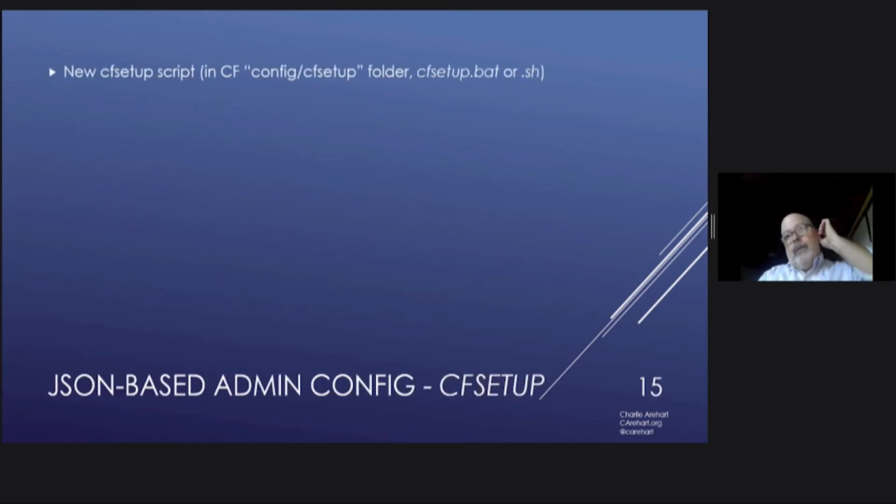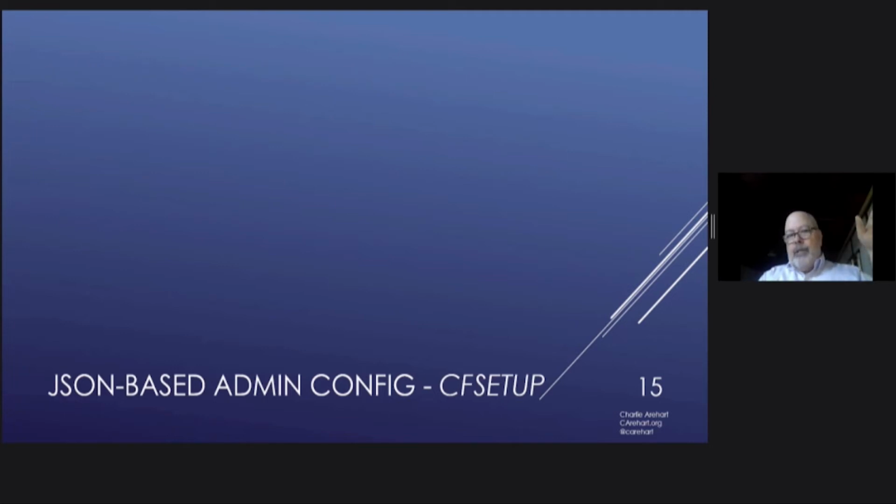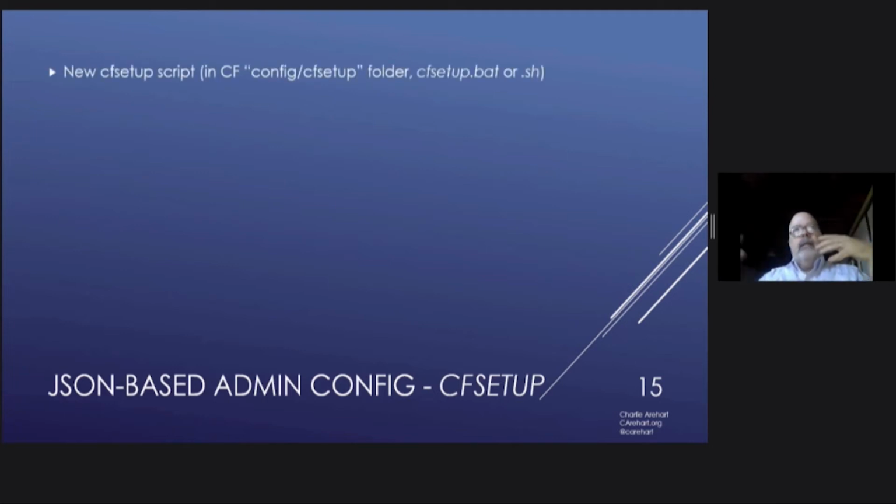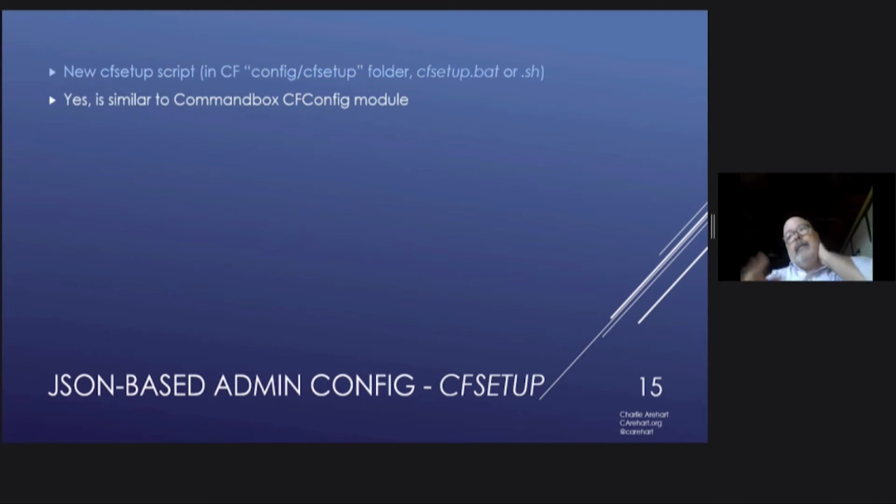All right, and now we talked about, that was packages. Now this is talking about how do you get the configuration like data sources and scheduled tasks and mappings? How do you get that to be automated in a better way? Well, there's now a CFSETUP script, not in the cfusion bin, it's in config CFSETUP. I don't know why they did that, but anyway, it's in config CFSETUP, and it's called cfsetup.bat or cfsetup.sh. And yes, for those that are familiar with CommandBox's CFConfig, it was there first. It does the job better.